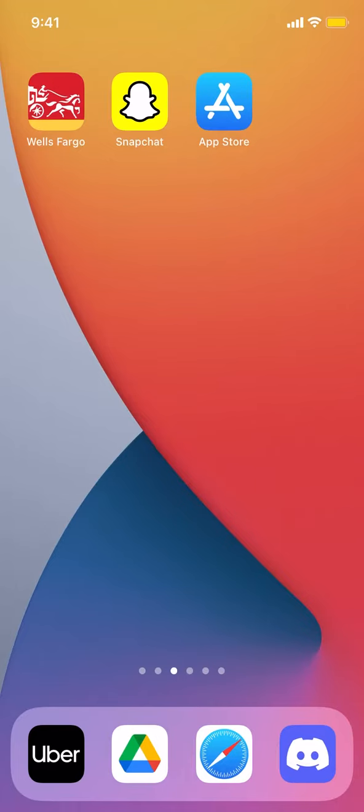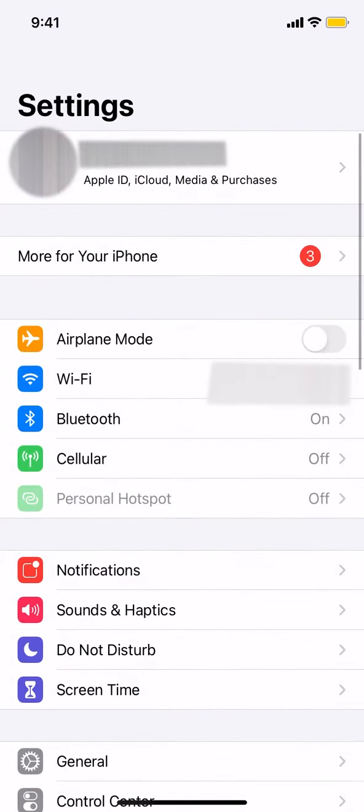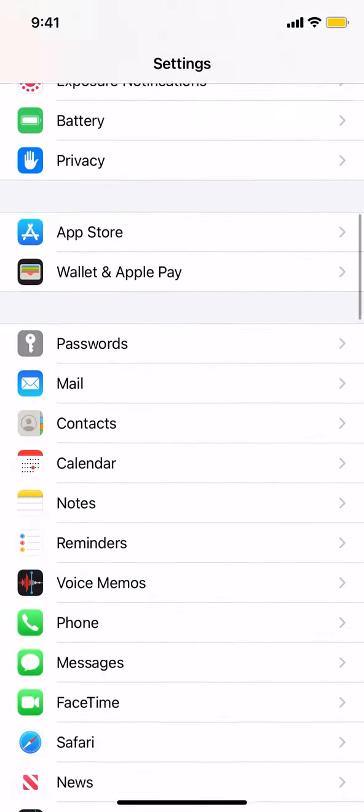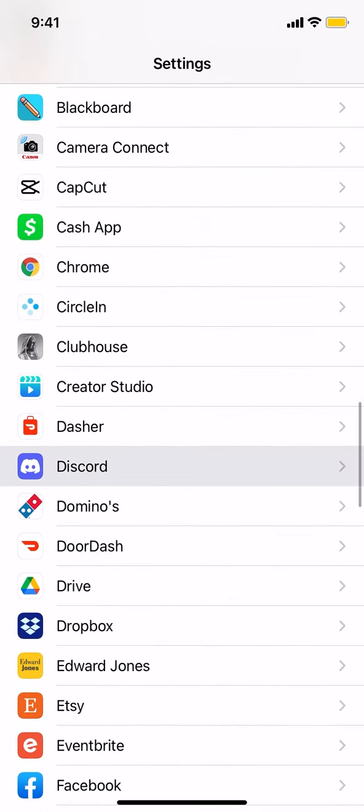We're gonna start by opening up the settings icon on your phone device. Once you open up your settings, you're gonna arrive on this main screen right here. Make sure you scroll to the bottom until you find Discord. Then once you find Discord right there, tap on that.